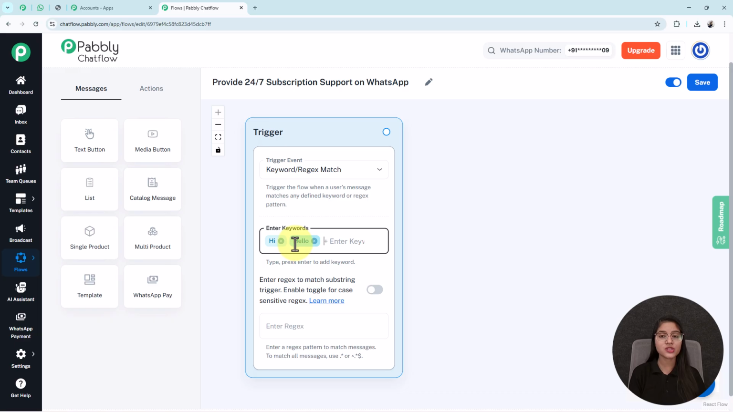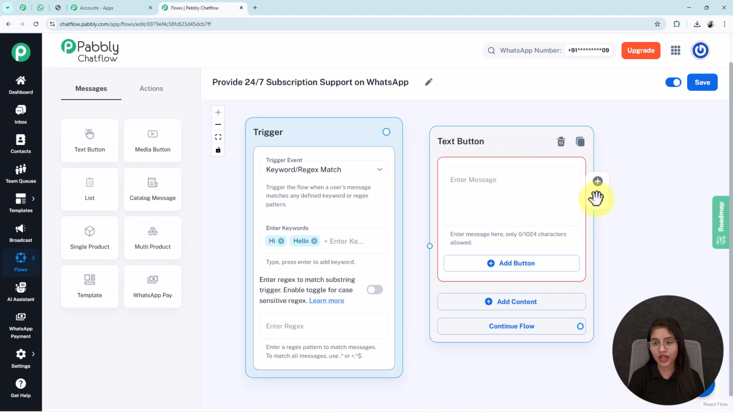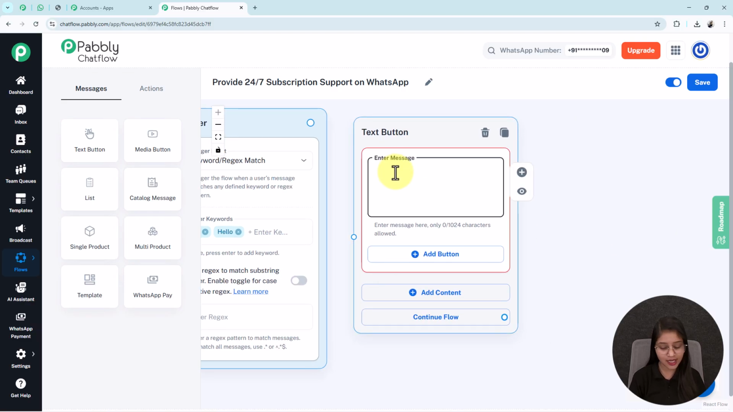Now, whenever my user sends any of these keywords to my WhatsApp business account, my bot automatically gets triggered and replies to them by sending one welcome message on behalf of my business. For that, I am adding one text button from here and going to write a welcome message in this enter message box as welcome to Subscribely Support. We are here to help you manage subscription, billing, upgrades and support anytime. How may we assist you today?